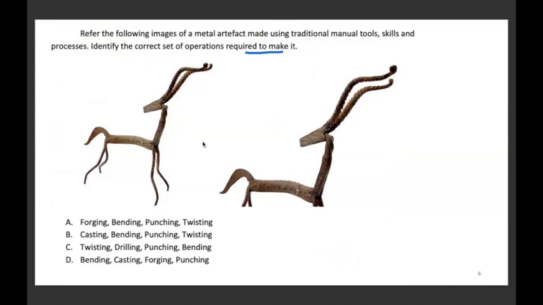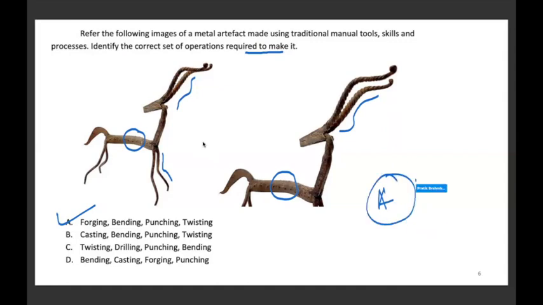In order to make this artifact, you need to forge it. Forging is a process of casting in metal. Bending is of course required. Punching यहाँ पे use हो रहा है, the holes that you see here. And then twisting, of course, happens here in the horns part, which you can see here. So option A is the correct one. Okay, we'll move to the next one.